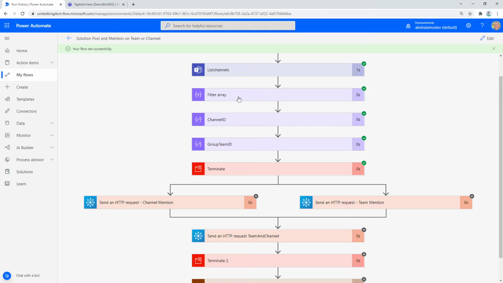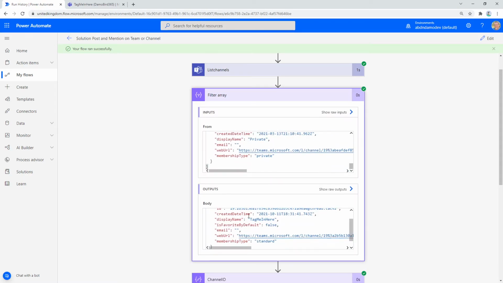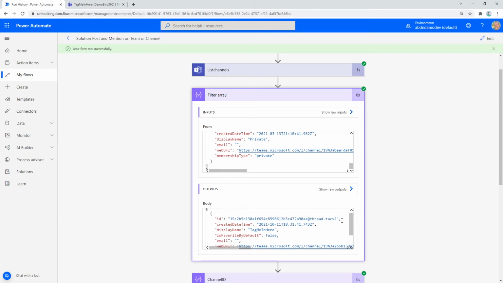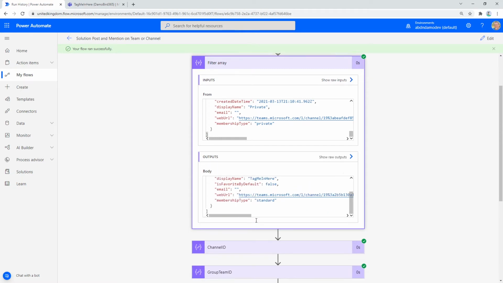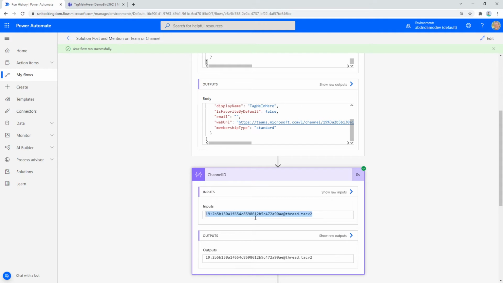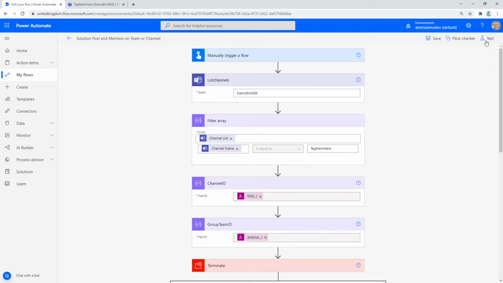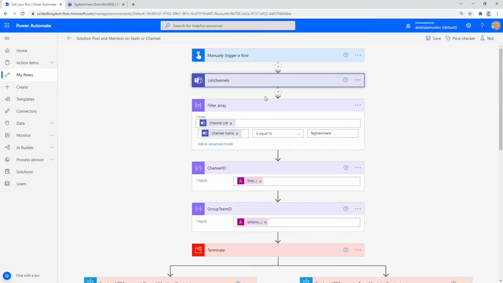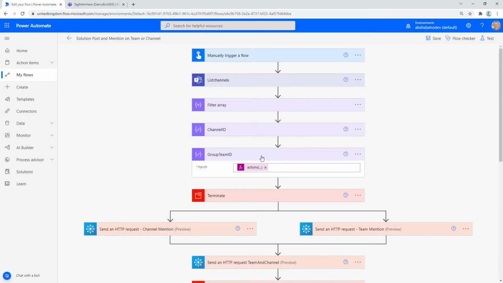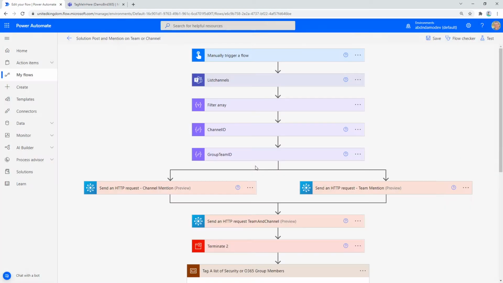Using the filter array, we're filtering all the channels to retrieve that single channel, which is Tag Me In Here. And you can see that the ID for that first object is our unique channel ID. So if we have a quick look at the two compose actions, we now have our channel ID and our group team ID. So that's us set up now, ready to call our Graph API. So back into the edit mode, I'll just minimize all these actions and I'll get rid of this terminate. We'll just delete that action there.